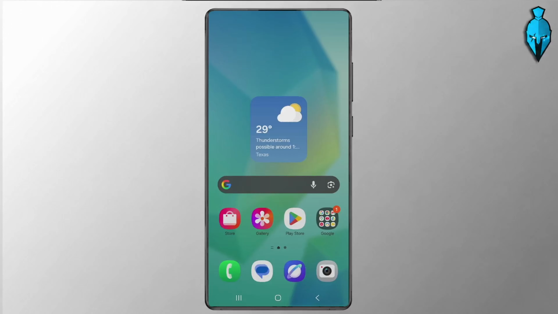In this guide, I'm going to show you how to install APK files on your Android phone. This is the best method to do so.